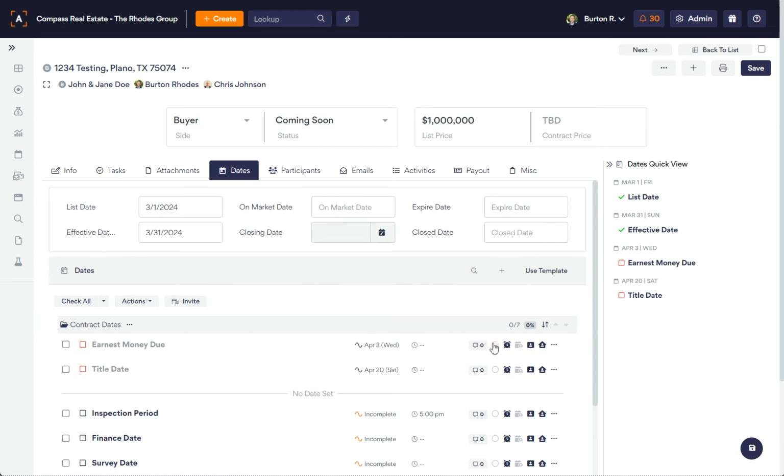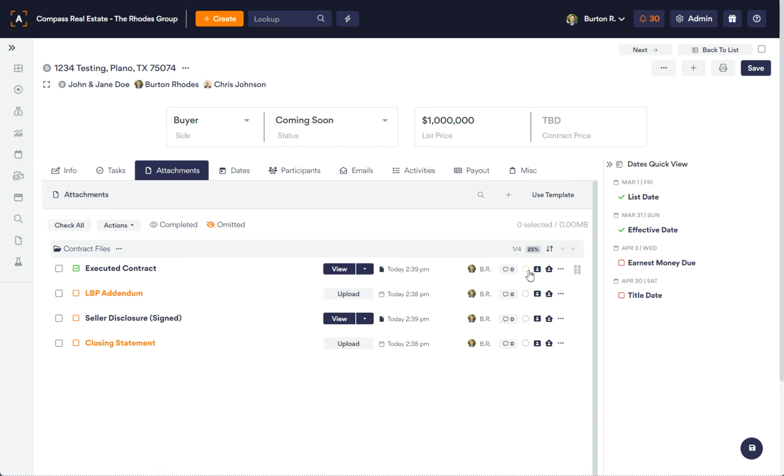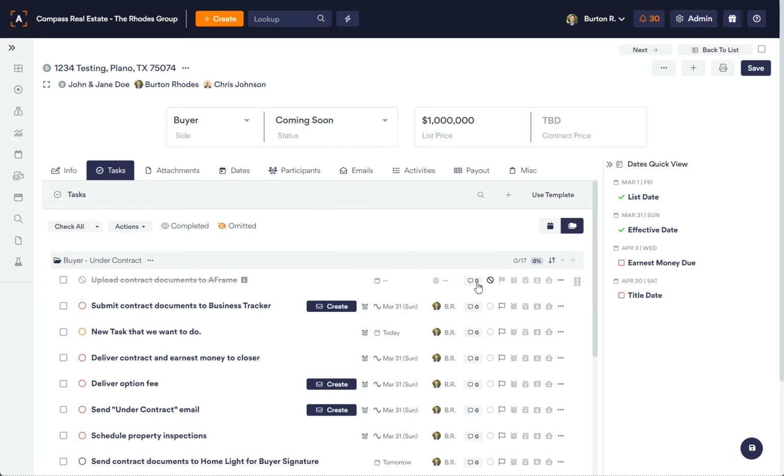Additionally, we've reordered these first two items just to give consistency. So you'll notice with dates and attachments, you'll first see the note toggle button, you'll see the omit, and then you'll see the rest of the icons. The same order applies to attachments and tasks now to give you that consistency.